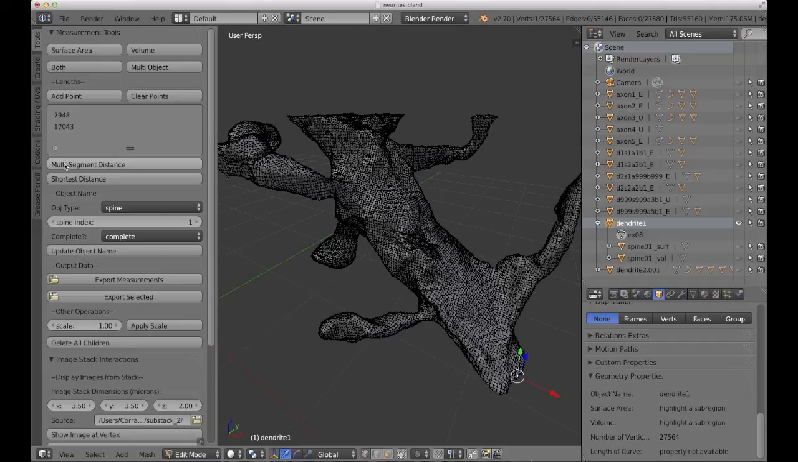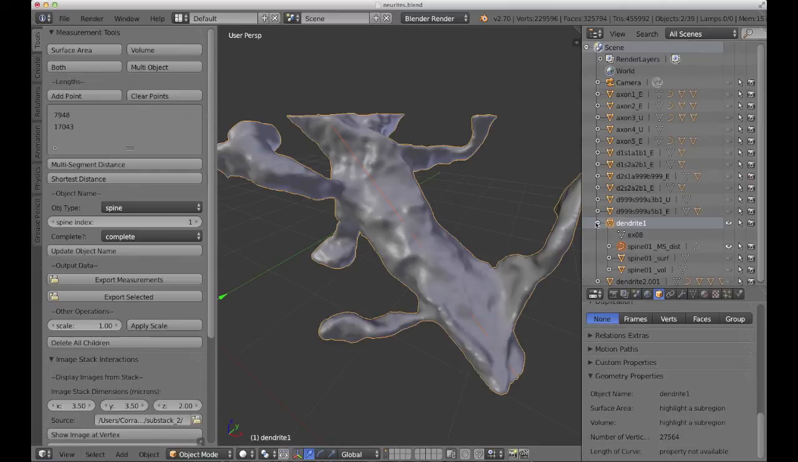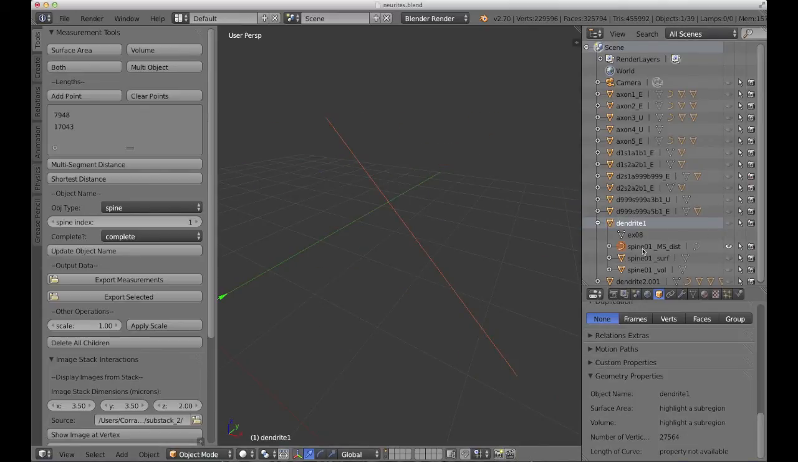You'll notice then that I have two options, and I'll select the first option, which is multi-segment distance. This then draws a line between the 2 points, and this is again an object to be found in the outliner under Dendrite 1 and with the suffix ms.